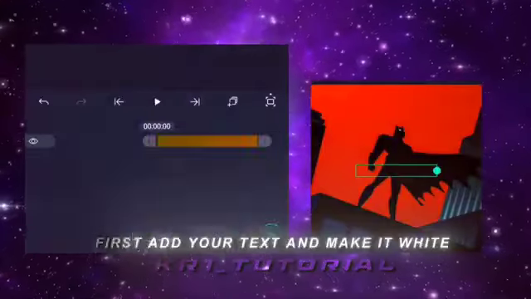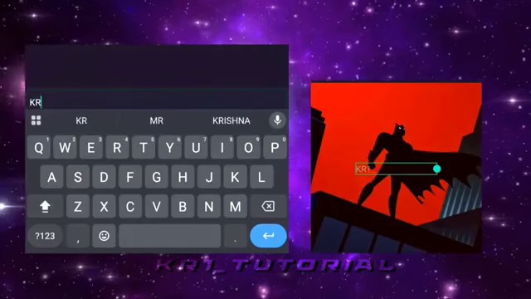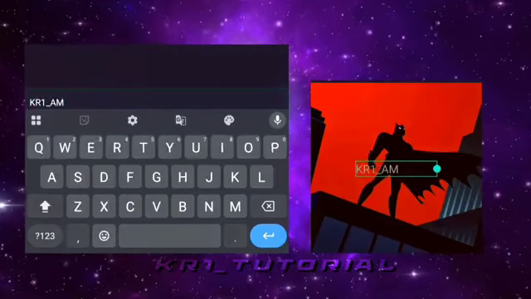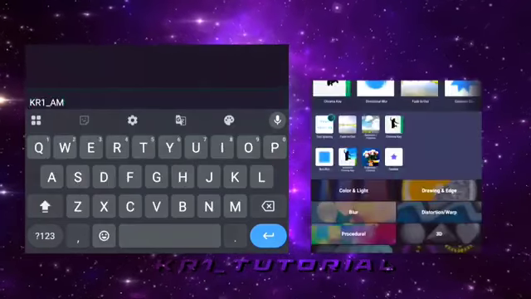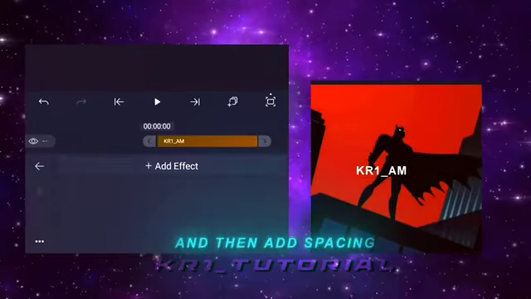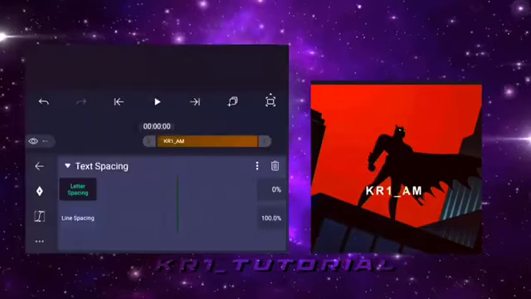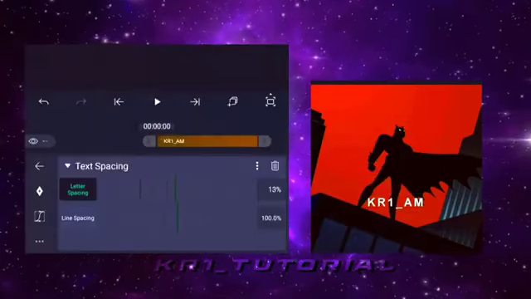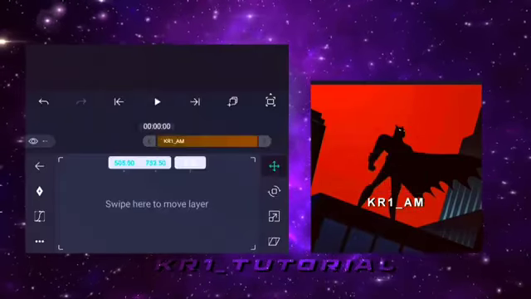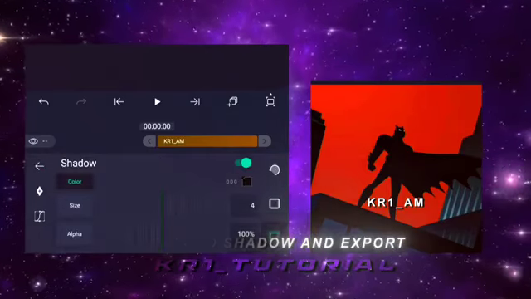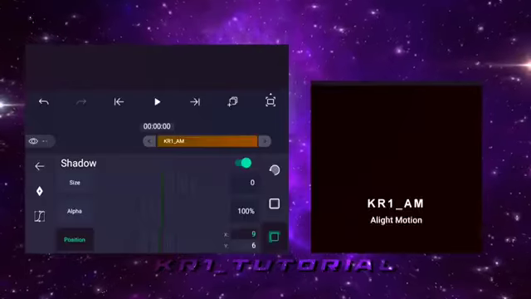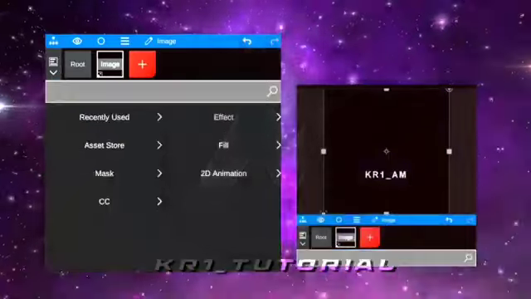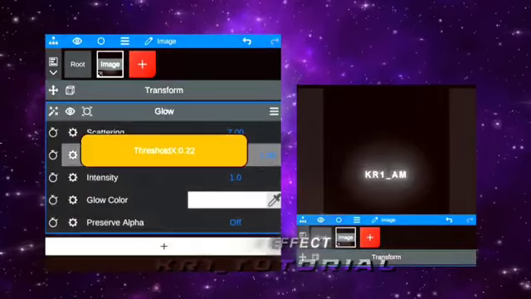First, add your text and make it white. And then add spacing. Now add shadow and export. Now open Node Video and add glow effect and copy my settings.